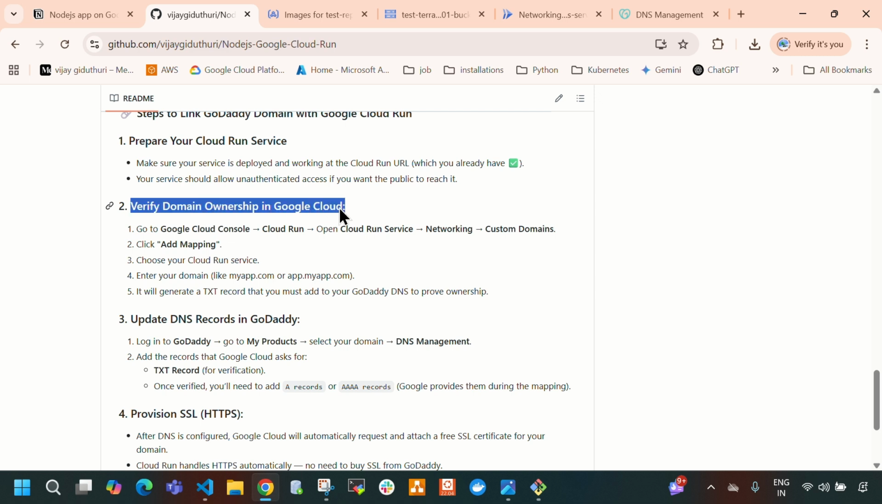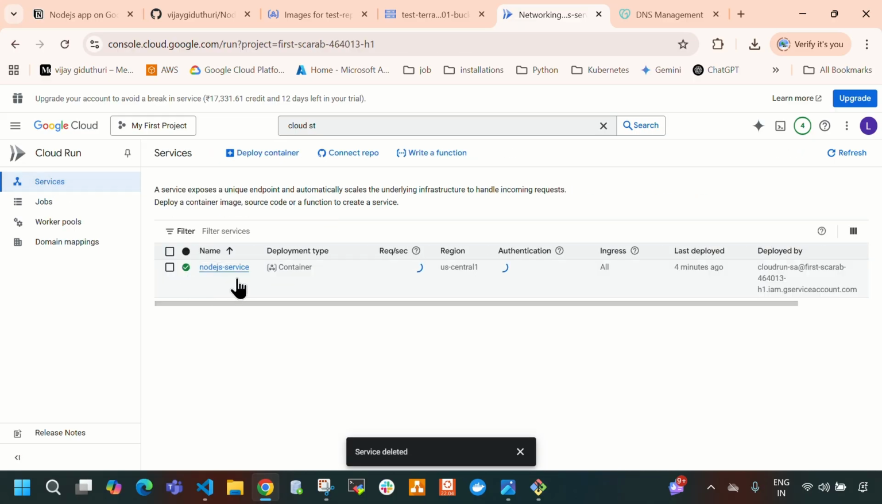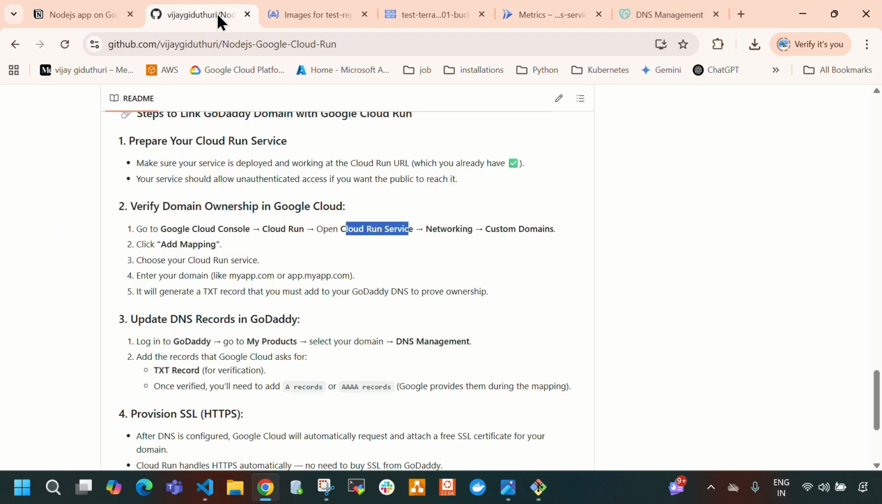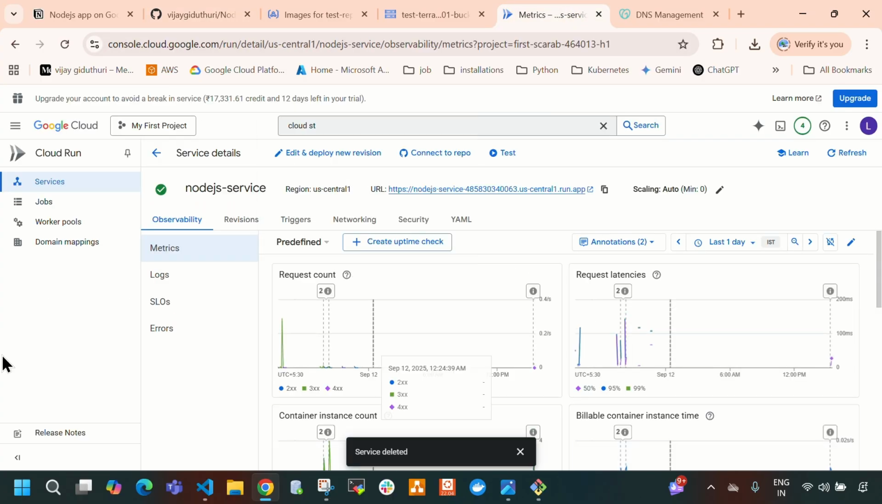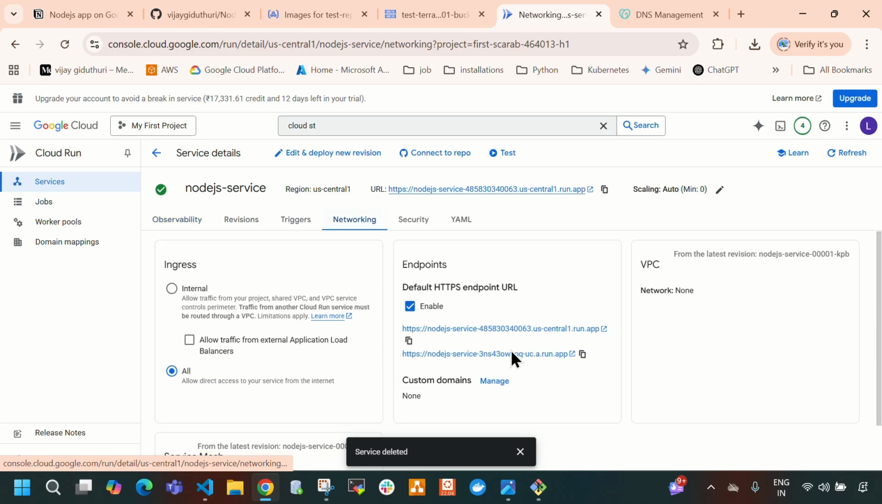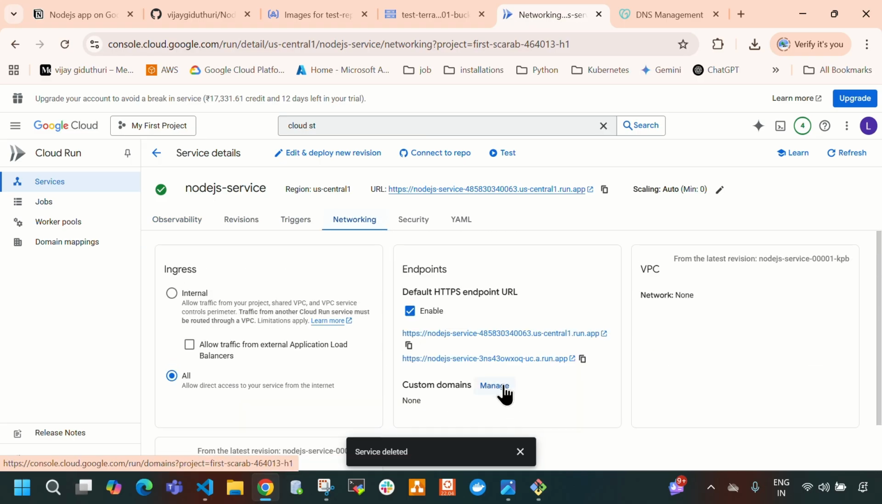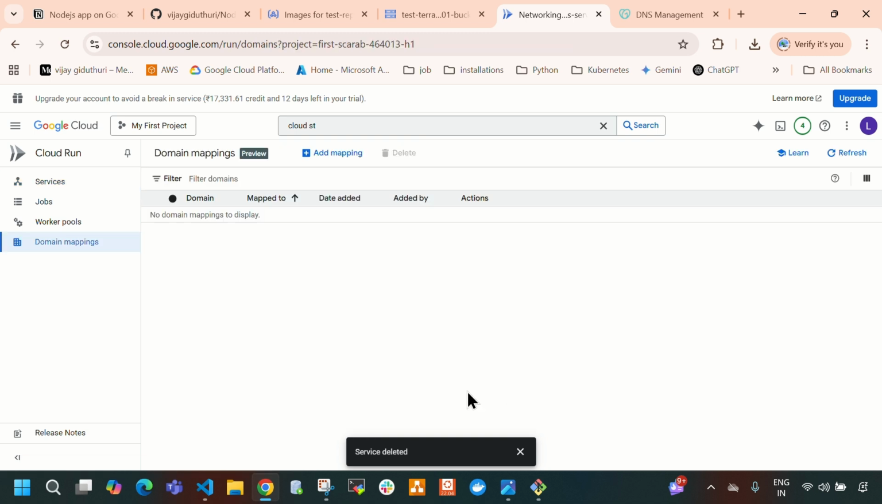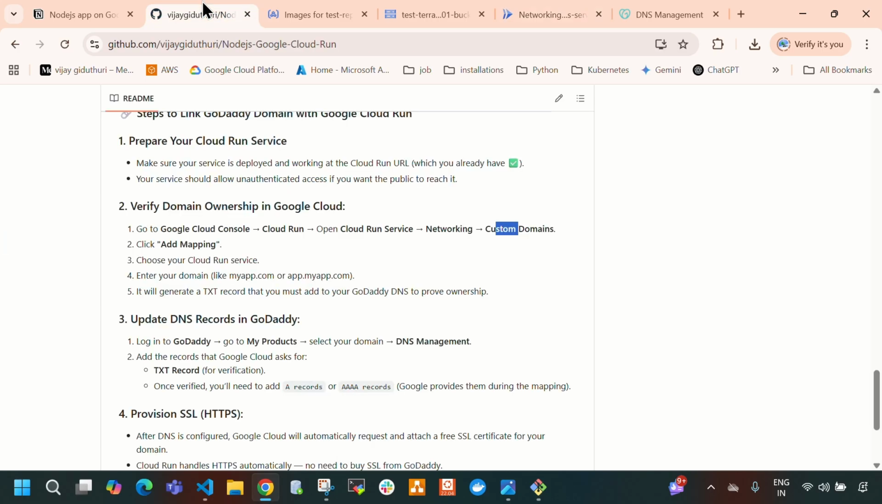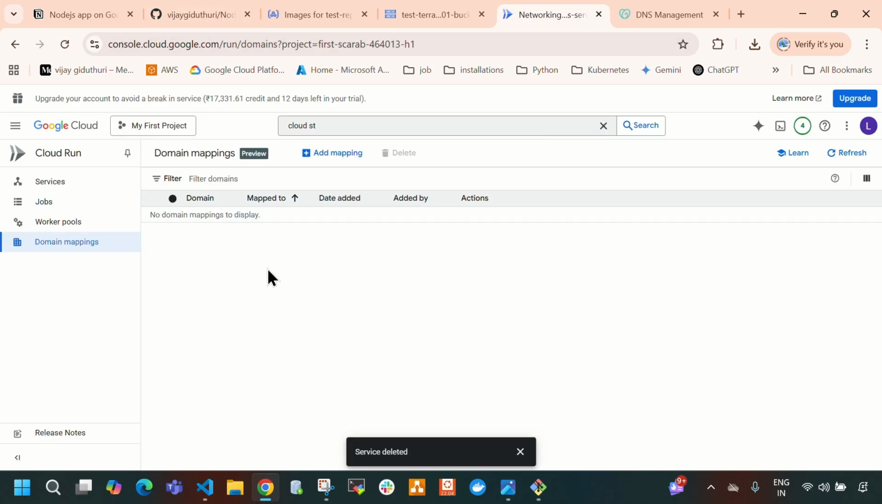Now this is the second one, so here you need to focus, guys: verify domain ownership in Google Cloud. Open your Google Cloud console, open Google Cloud Run, and open your Google Cloud Run service, which is a Node.js service. Next, select networking, and then select custom domains. Here you simply select manage, or else you can directly select domain mapping and then add mapping.